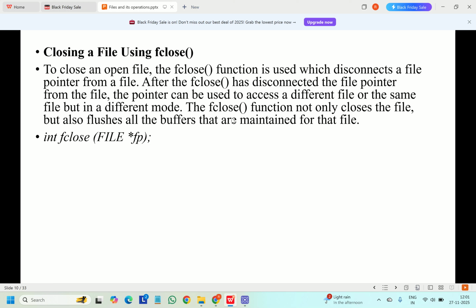The fclose function not only closes the file but also flushes all the buffers that are maintained for that file. If you want to read or write data to the file, we have to access the file, and when we open the file, a buffer is automatically generated. In that buffer area we do all the operations. Once the file is closed, the data is automatically settled in the hard disk.